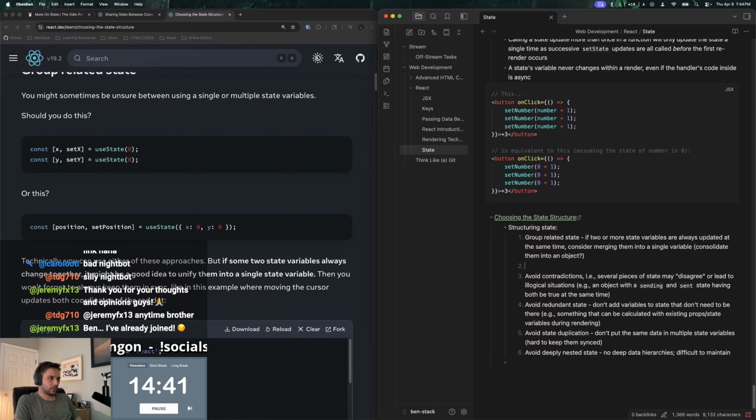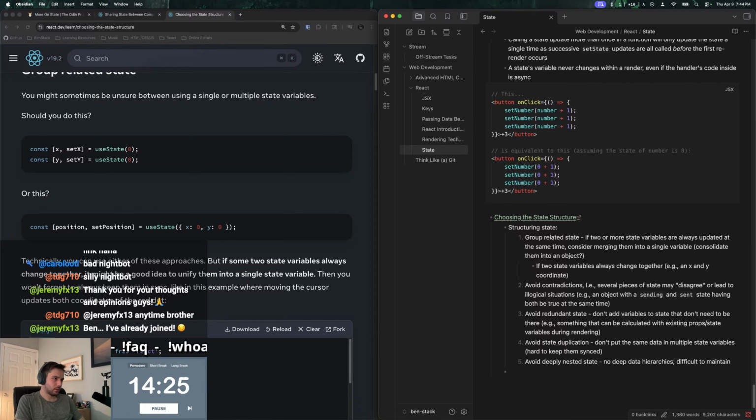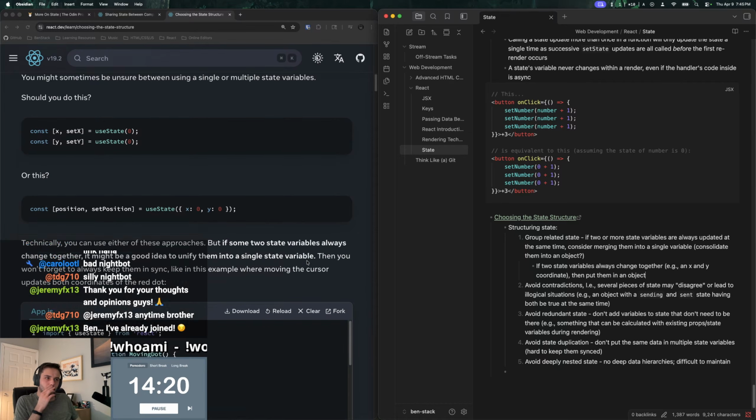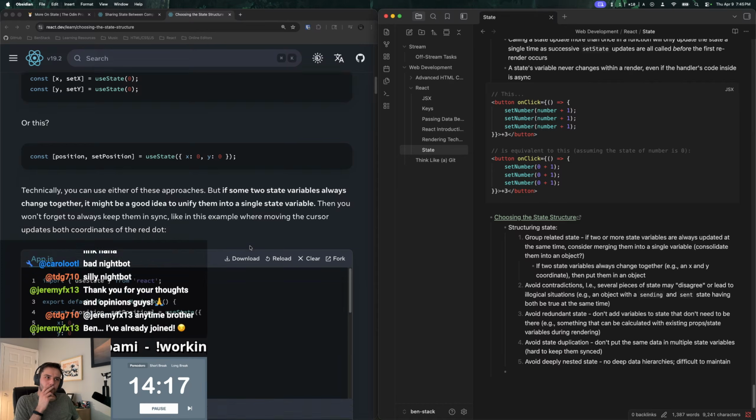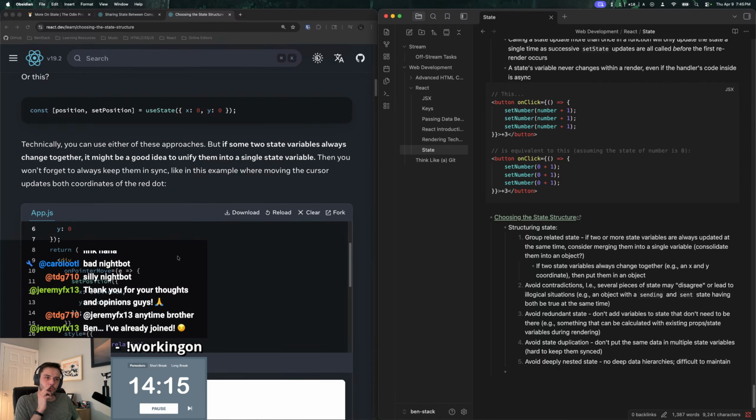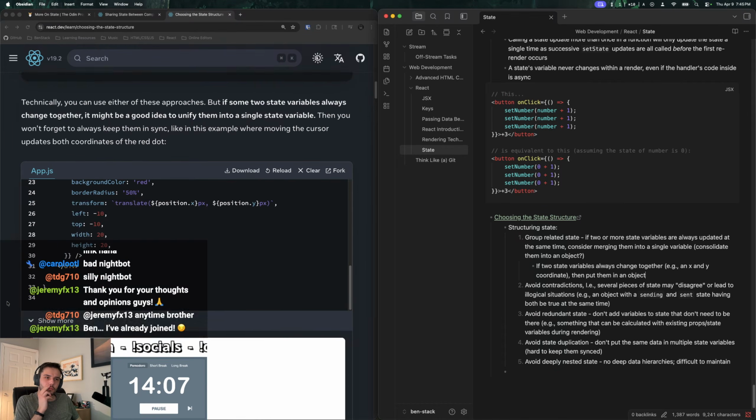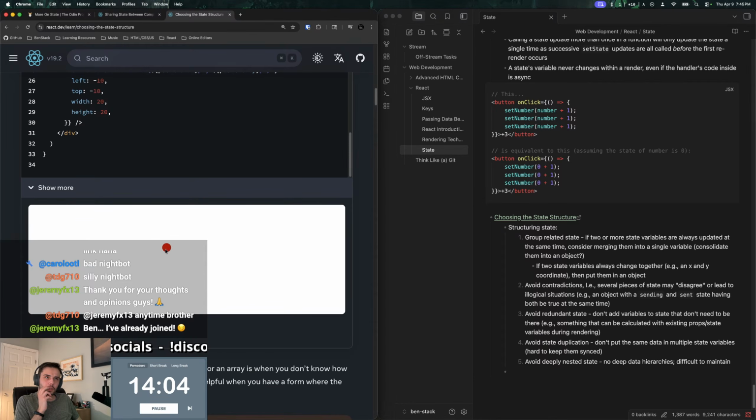Yeah, so if two state variables always change together, like an x and y coordinate, then put them in an object. That's pretty cool.